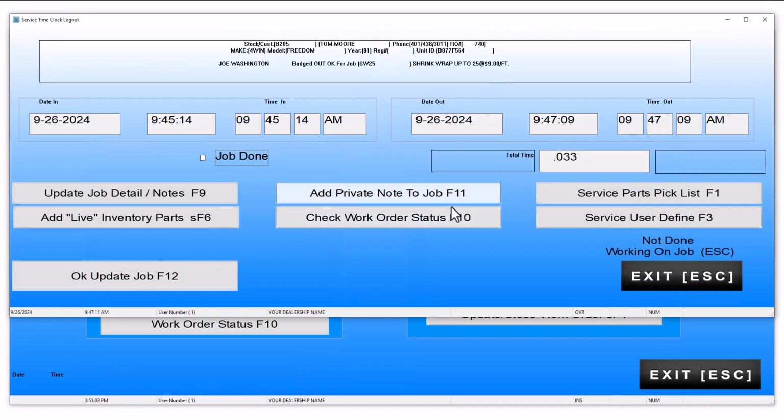I can actually also, if mechanics are not allowed to put parts on an invoice, they can create a pick list, and then the parts person has to put the parts on a particular invoice. So I can pretty much do anything I want here.